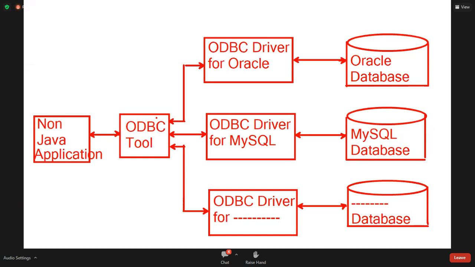I'll explain. Before the explanation, I'll ask some questions, give me the answer. What is a driver? A driver is a software and it is used to connect an application and a database. If you want to connect an application and a database, one software is compulsory. That software is called a driver.